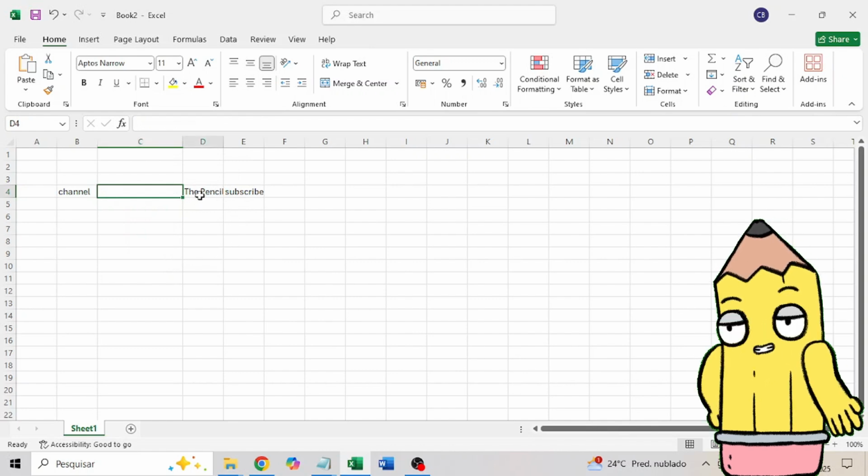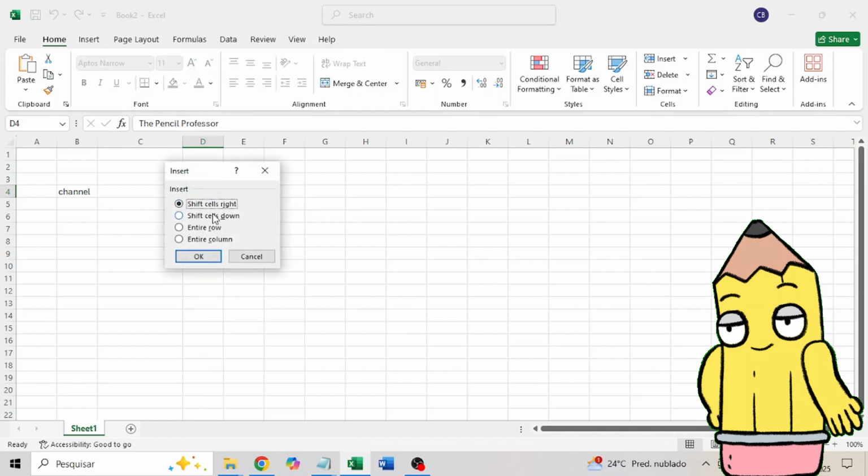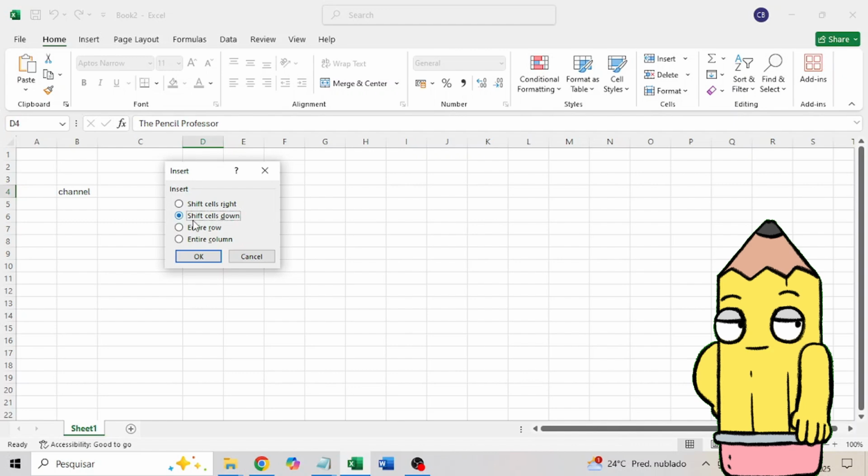There's also an option to shift cells down. When you click this, the selected cell will move down.